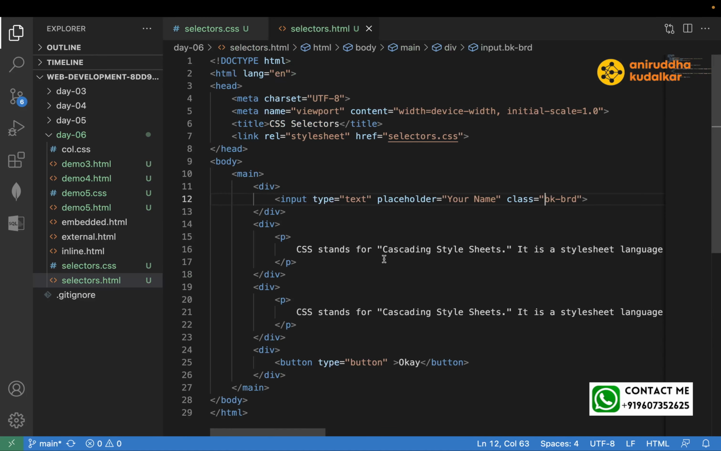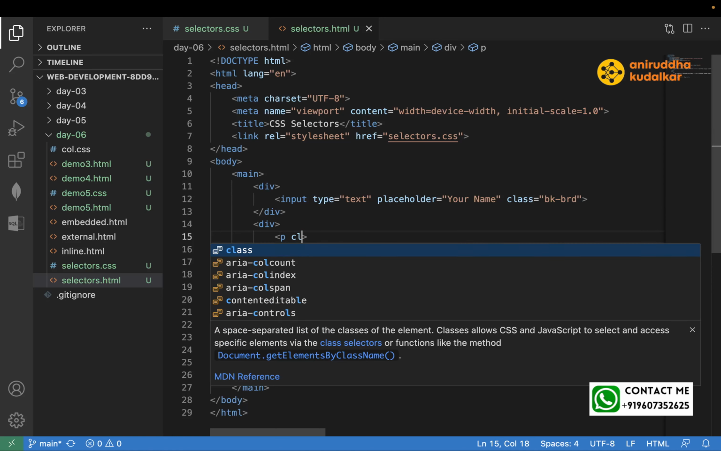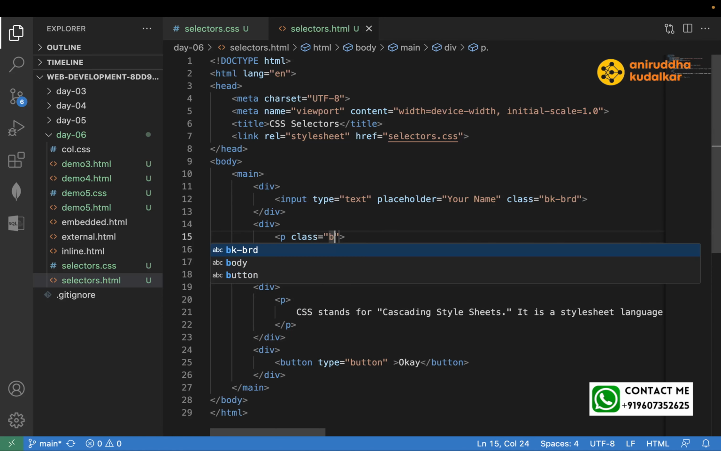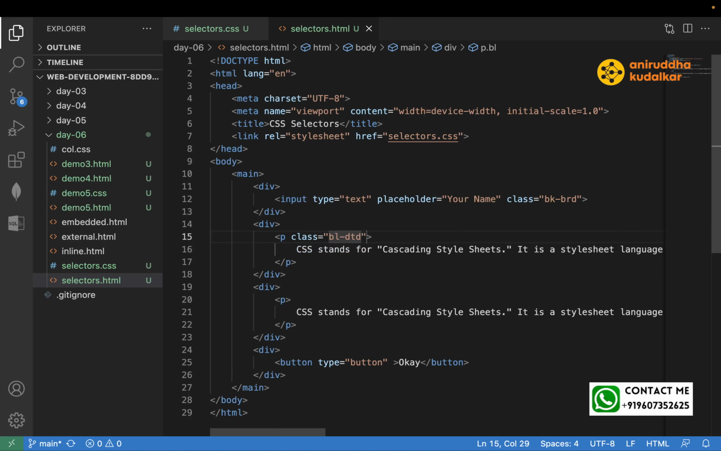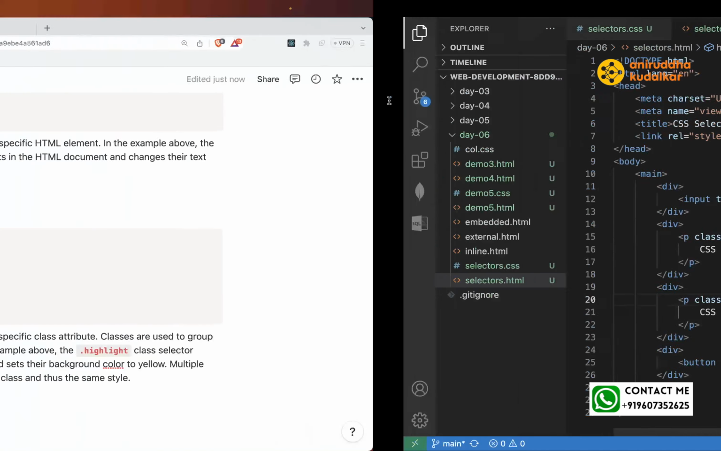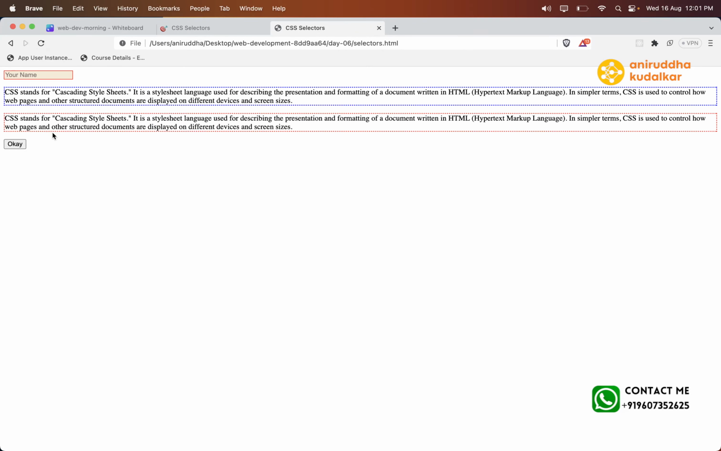So what we can do now is apply the class bl dtd brd. Similarly, we can apply the class over here, instead of bl, rd dtd brd. Now go here, refresh it. Can you see this is with blue, this is with red? Correct? This is how you have selected the elements.